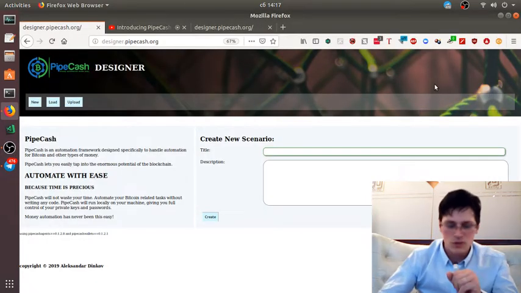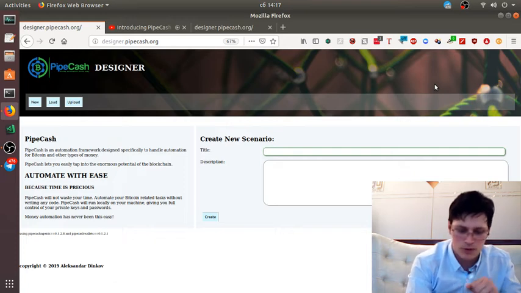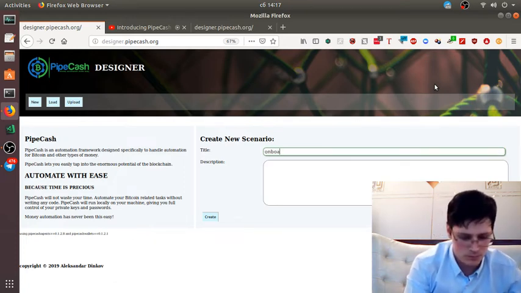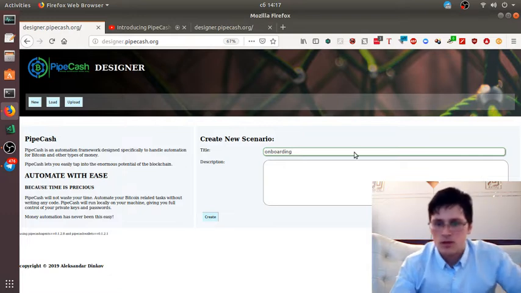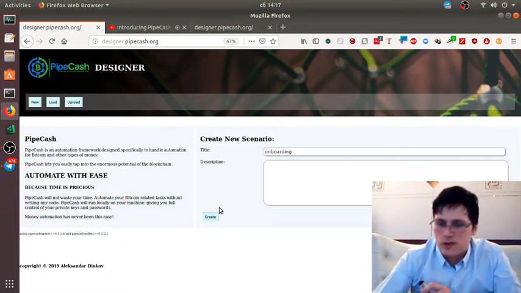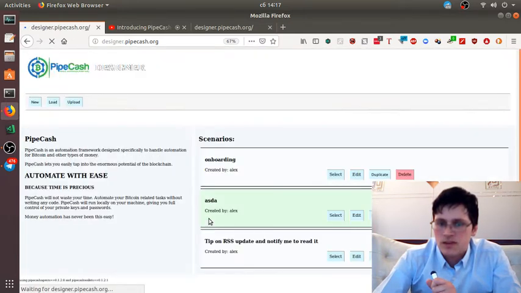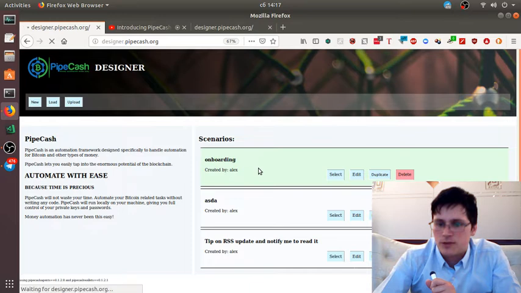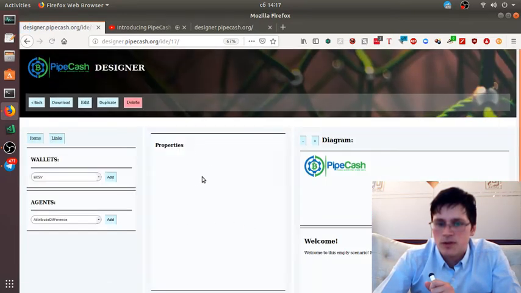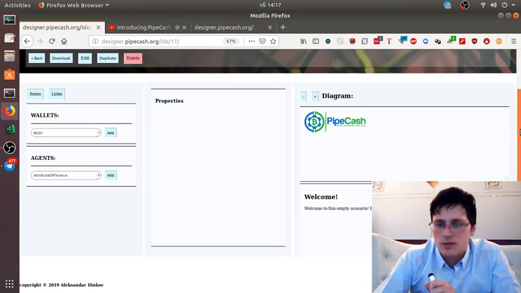Okay, so the new scenario, I'll just call it onboarding. And I can leave the description blank. I don't care about the description. Create. Okay, we enter the scenario. I just clicked on it, and it's pretty empty. It just tells me, please add an agent or a wallet. Well, in our case, we are probably going to need a wallet, so let's just add one BitSV wallet.